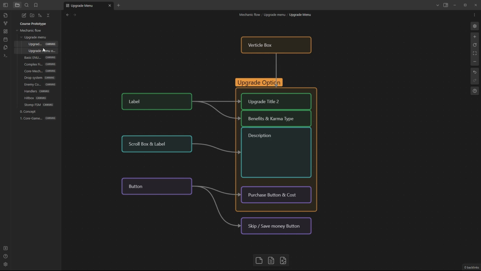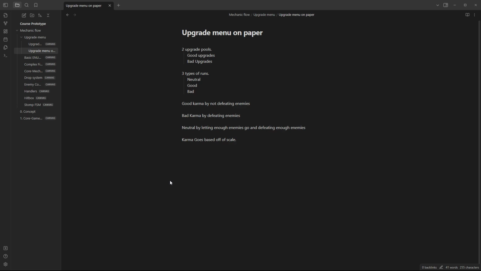Now, I went and created this. This is the upgrade menu on paper. This tells us a really rough bullet point of what we want. 2 upgrade pools, 3 types of runs that your character can do: good, bad, and neutral. How you get karma: you get good karma by not defeating enemies, bad karma by defeating enemies. You get a neutral win if you let enough go and you defeat enough. And then karma goes based off of a scale.